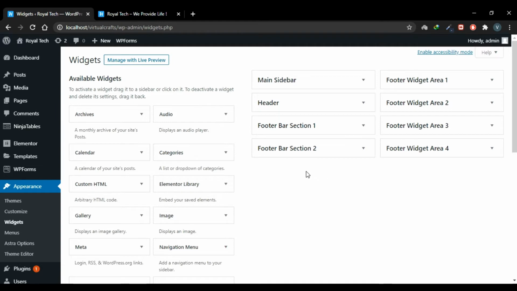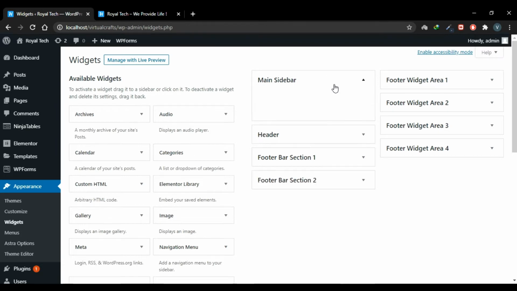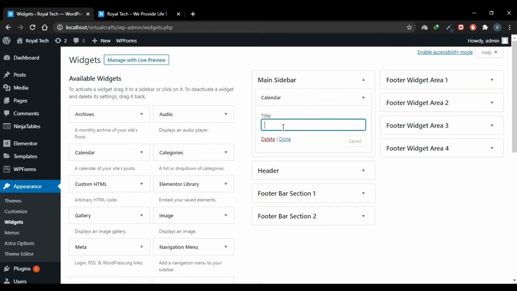So how can you add a widget to your widget area? For example, if I want to add a widget to my sidebar, click it and drag any widget from here to that area. You give a title to this widget, save it, and now let's see if it's been added to our website.